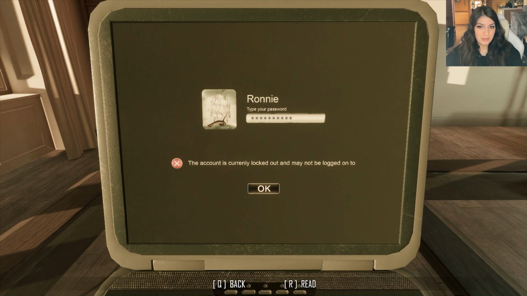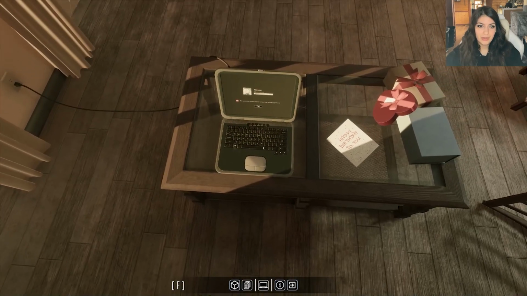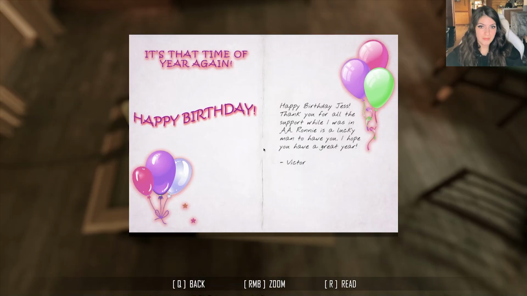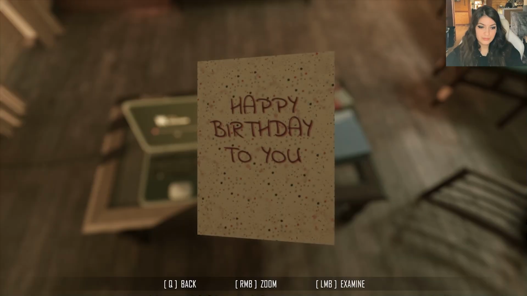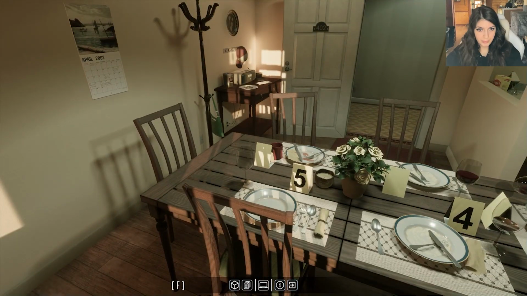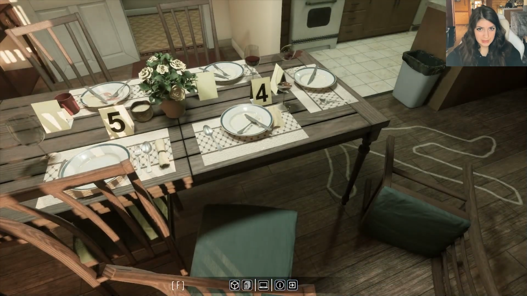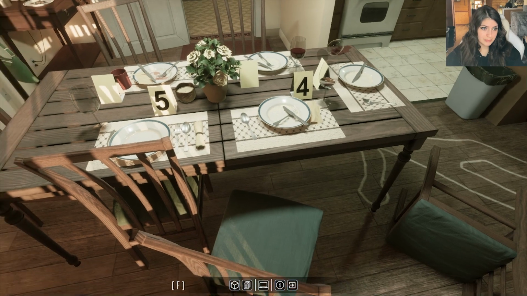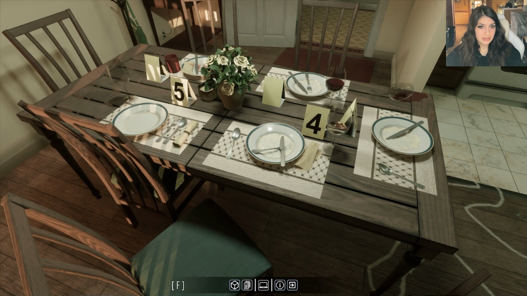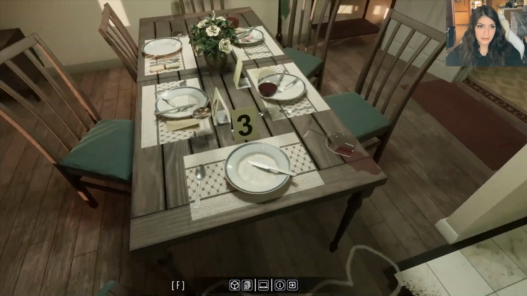Ronnie's account is currently locked out and may not be logged onto. Ah, interesting. Ronnie's computer has been attempted to be signed into multiple times. Alright, so Victor's sitting there. Victor is the cousin, sitting at placard 1. Placard 5 is James. So we've got Jessica, Ronnie, and Carol that are either 4, 3, and 2.